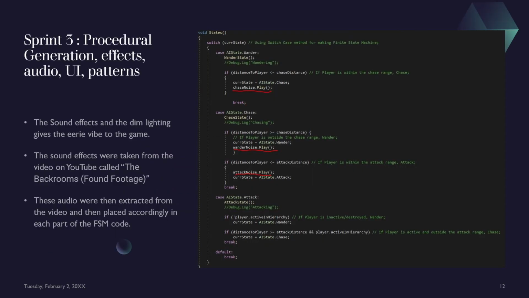The sound effects were also a winning thing in this game. So we added the sound effects and the dim lighting. It gave the eerie vibe to the game, which is the point of a horror game. The sound effects were completely taken from the Backrooms found footage, a video that has gotten almost 23 million views.